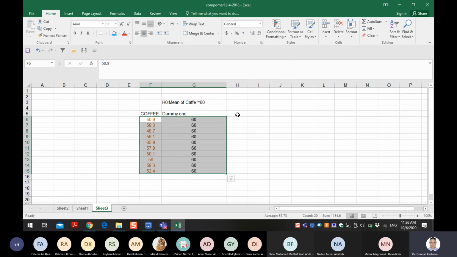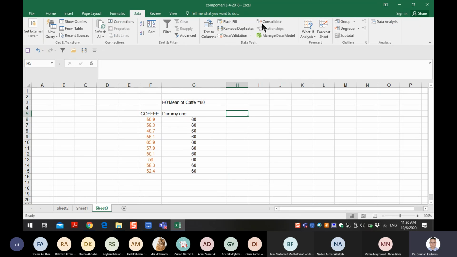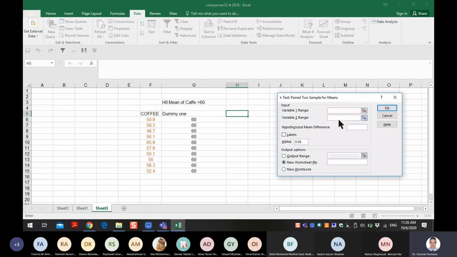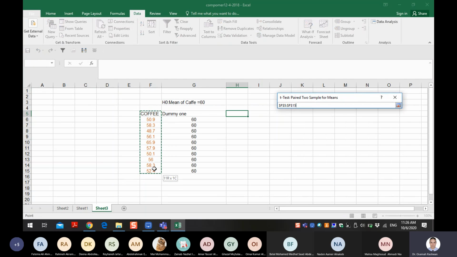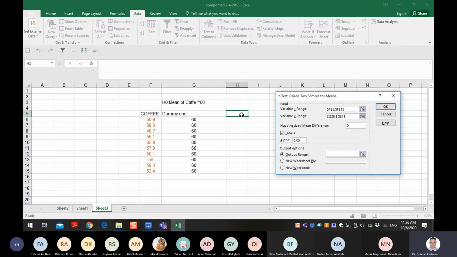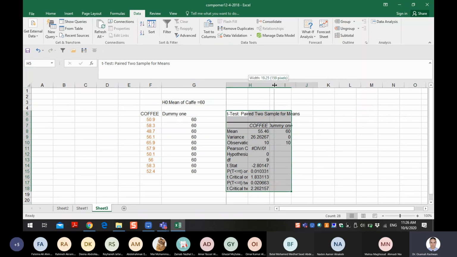Okay. Yes, now I can go for Data, and I go for Data Analysis, t-test or z-test even. I go for any one of them. Okay, now I have two samples, right? I'll go for this one in the first place, or it doesn't matter if you go for this one in the next place. At the difference, I make it 0, and get labels. I go for 5%. That's okay. This is the output range, I'll put it here. Okay. Now I got the result.